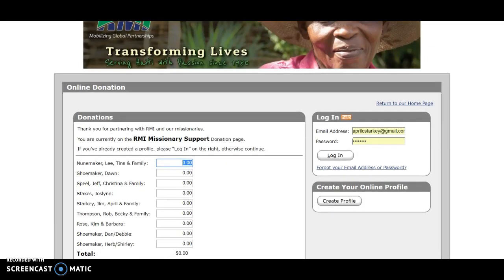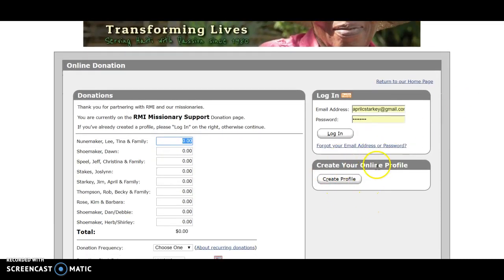So the first thing you want to do is create a profile. And creating a profile does not make you a monthly supporter. Creating a profile is only going to help you be ready, so that you can then go back and create your monthly support login info, where it will automatically take out each month. But you have to create your online profile first.